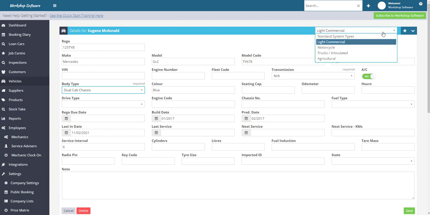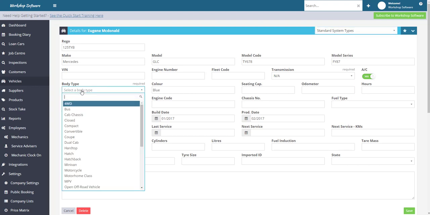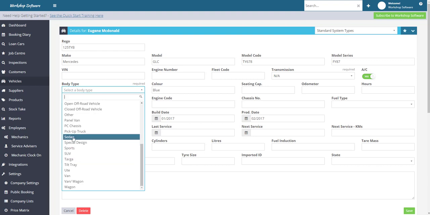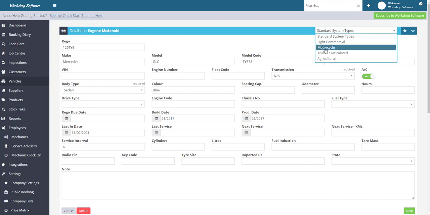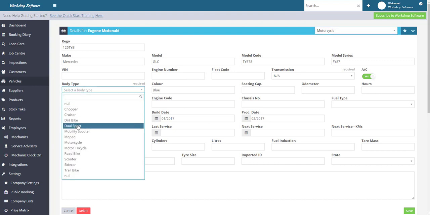If I then turn around and go back to standard system types and come back into the body types here, you will see that the body types have all changed again, okay. Now in this particular instance, that may very well be a sedan, so we change that. Once again, just to highlight that, I'm going to go into motorcycles, for example. Say this is a motorcycle, and if I come in here, I then get all kinds of different motorcycle bodies. So I can go road bike, scooter, sidecar, whatever.